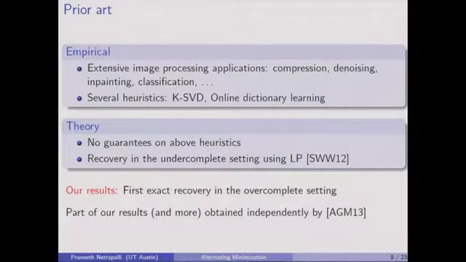Given that this problem has so many applications, there has been a lot of prior work on this problem. On the empirical side, there have been extensive applications, especially in image processing, and people have used this sparse coding representation to obtain improved performance in many of these tasks. People have also proposed several heuristics such as KSVD, online dictionary learning, and so on, and all of these are variants of alternating minimization.